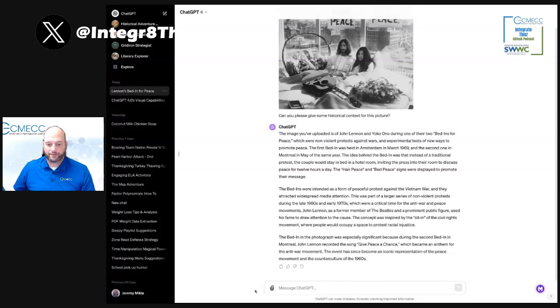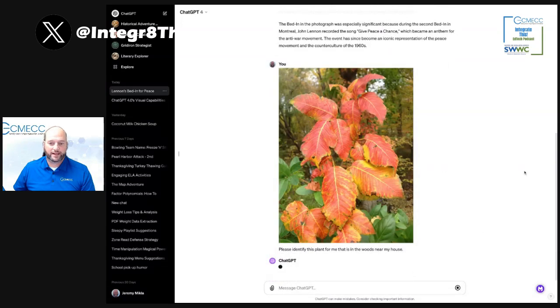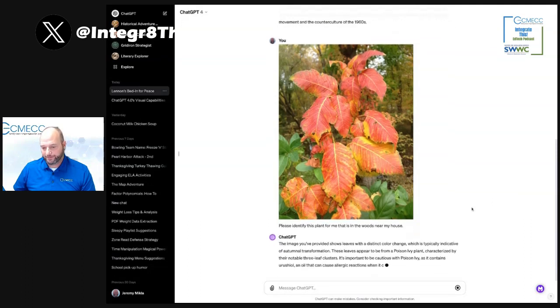Let's switch to maybe like we're a science class, a biology class of some sort. And we have this plant here that we would like some help identifying. So I'm going to give it this prompt, asking it to tell me what this is. I found it in the woods near my house. And so again, it takes a look, studies the picture, and it's going to give us its response. Sometimes you have to just be a little patient, but it's going to come up here soon.